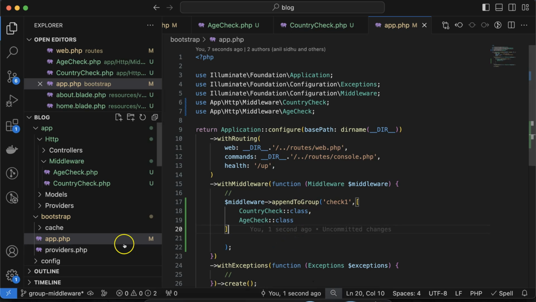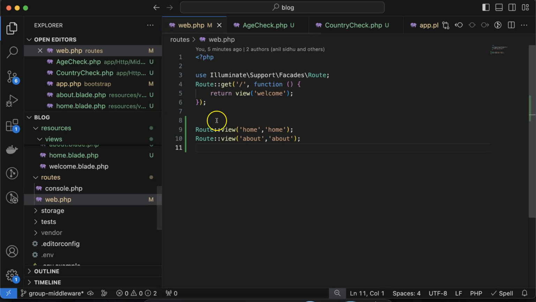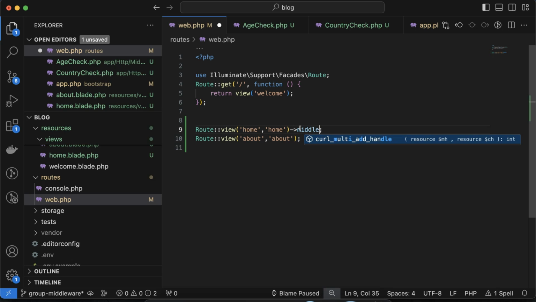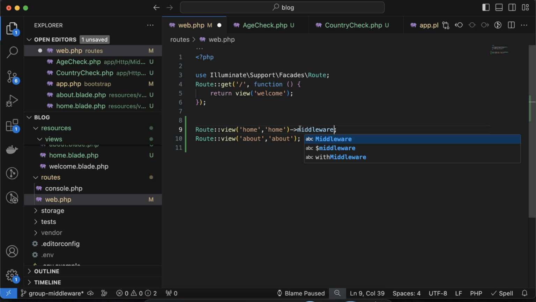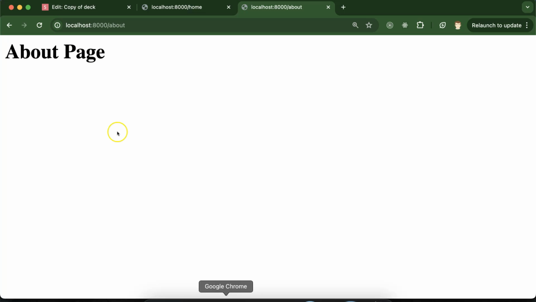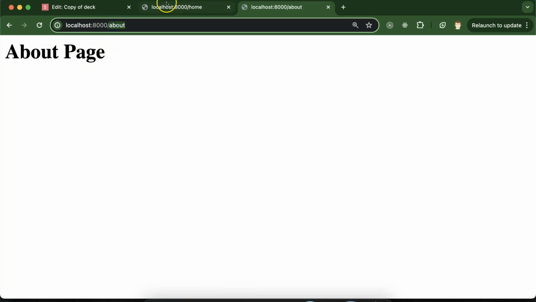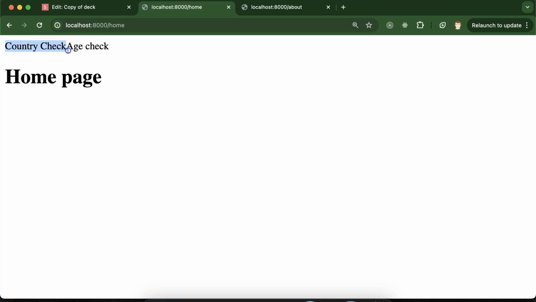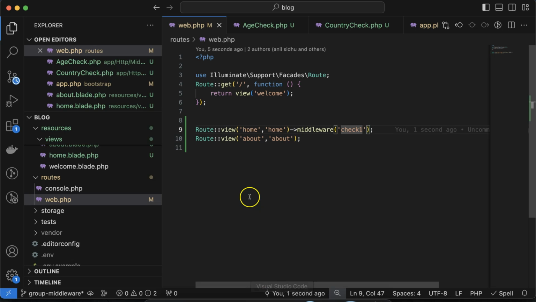on the route. So again you have to move to web.php, and in the home route you can simply put middleware, and inside this middleware put your check1 name, your group name, right? And then see, the middleware is not applied to the about route, but if you refresh home, you can see that both echoes are coming there. That means both middlewares are getting called.